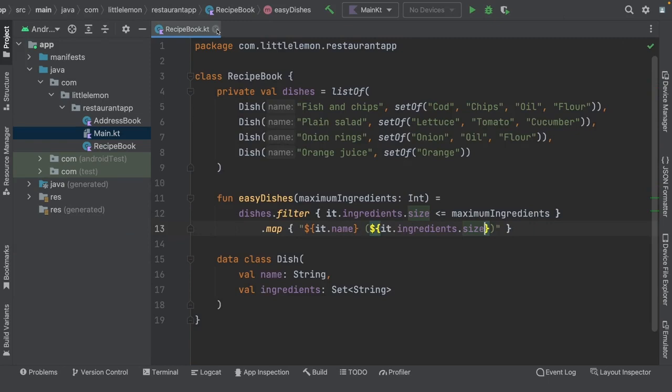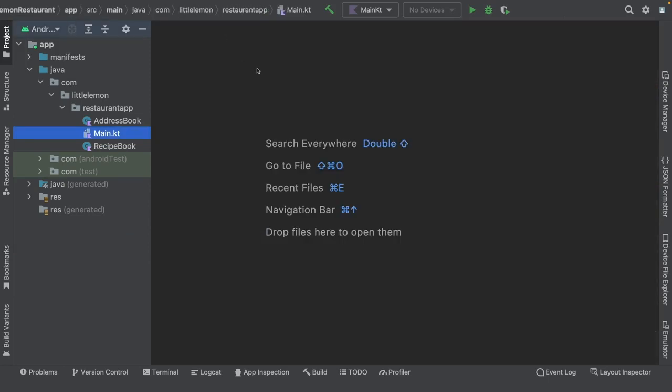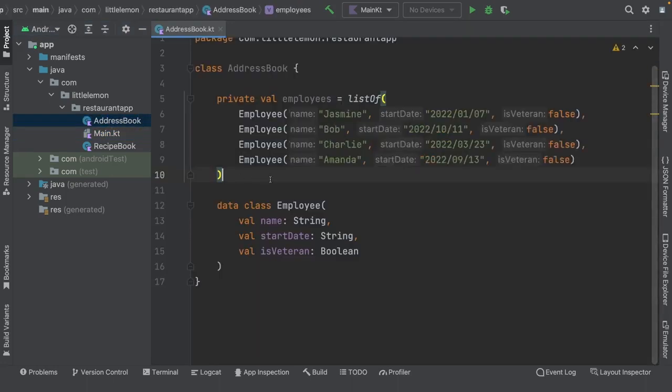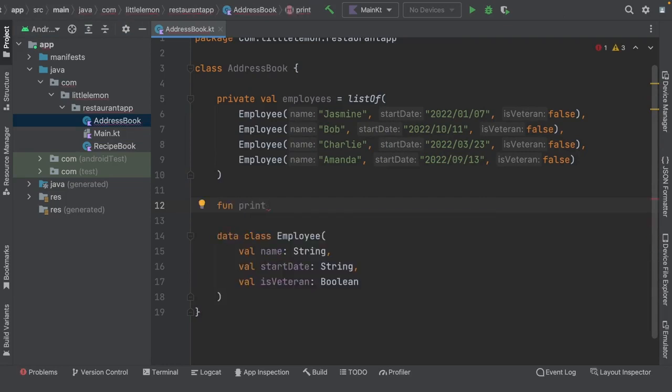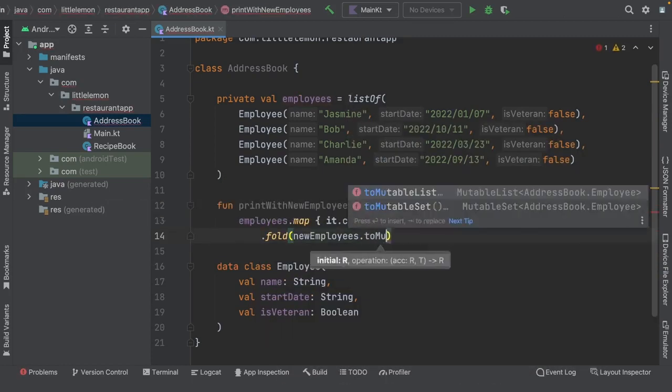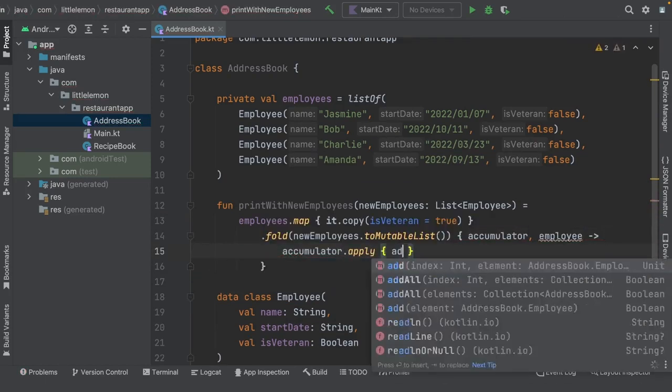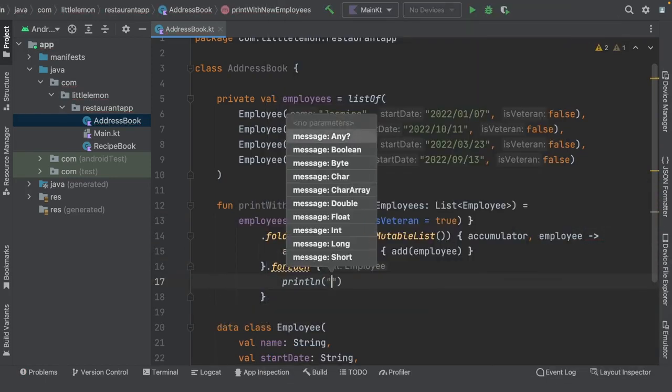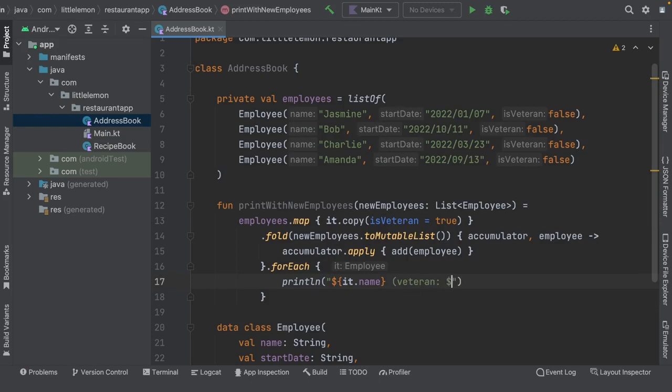Next, let's help Little Lemon obtain an updated list of employees. Their address book holds the names, and an isVeteran field was added for each employee. Initially, none of the employees are veterans. To deliver the requested list of employees, you would start by adding the printWithNewEmployees function. It takes a list of new employees as an input. It then calls map to replace every existing employee with an updated copy with the veteran flag set to true. Then it calls fold, passing in the new employees list, made mutable using toMutableList, as the initial value. The fold action is to add each existing employee to this new mutable list.